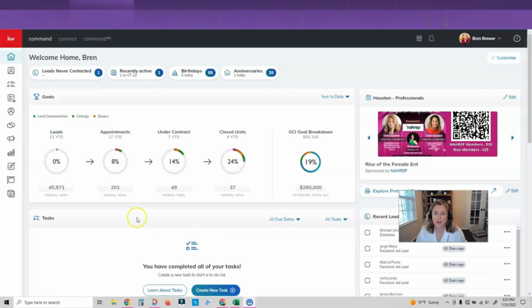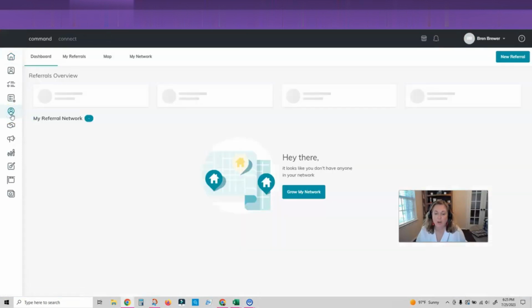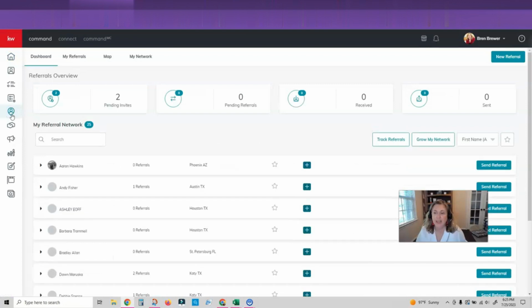Today we are going to go into a not often visited section of Command. It's the Referrals section, right? It looks like a little upside down teardrop with a person inside of it. We're going to go to that section and we are going to find agents that speak another language.